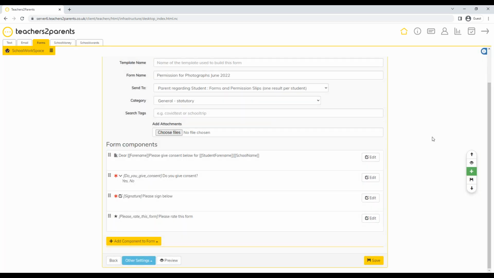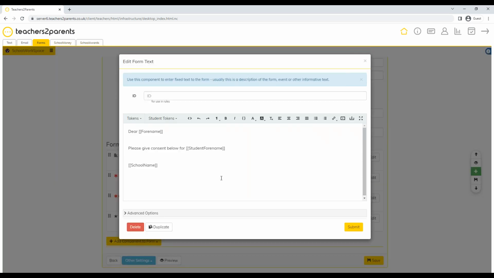So just to have a little look at those components in action. The first part where it says, dear forename, give your consent below, is a simple text description component. This is just where you can put in some information for the parent to see. When you are putting some general text in at the start of your form or anywhere in the form, you'll notice that we have these little bits in brackets here. So we've got forename, student forename, and so on.